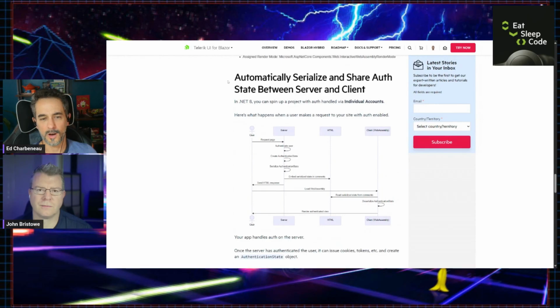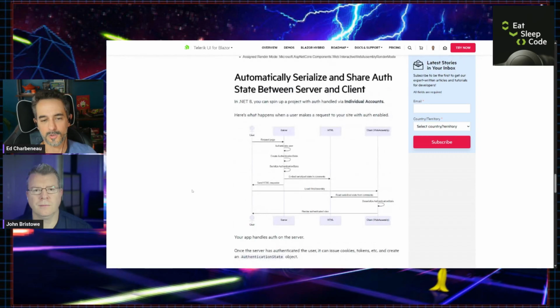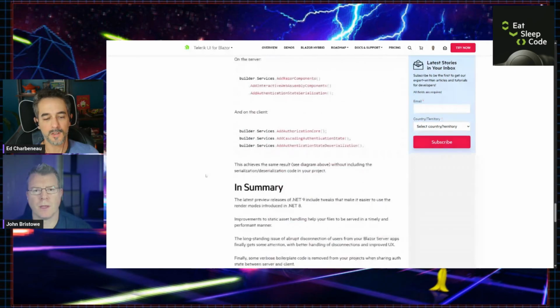And then there's automatically serializing and sharing authentication state between the server and client, making auth much easier and seamless across Blazor. Blazor has that WebAssembly and server render mode, and you can automatically switch between those. When you start getting authentication involved, things get kind of haywire. So this fixes that problem.